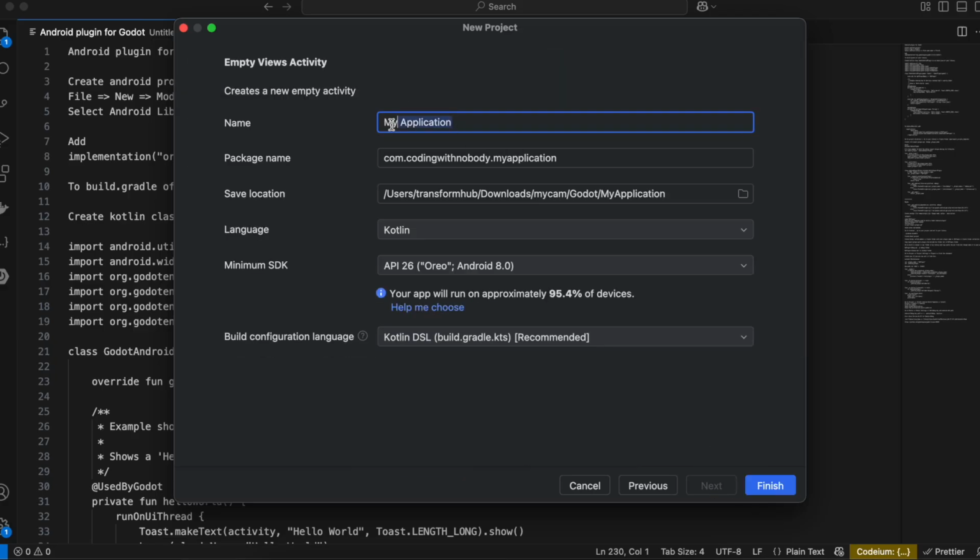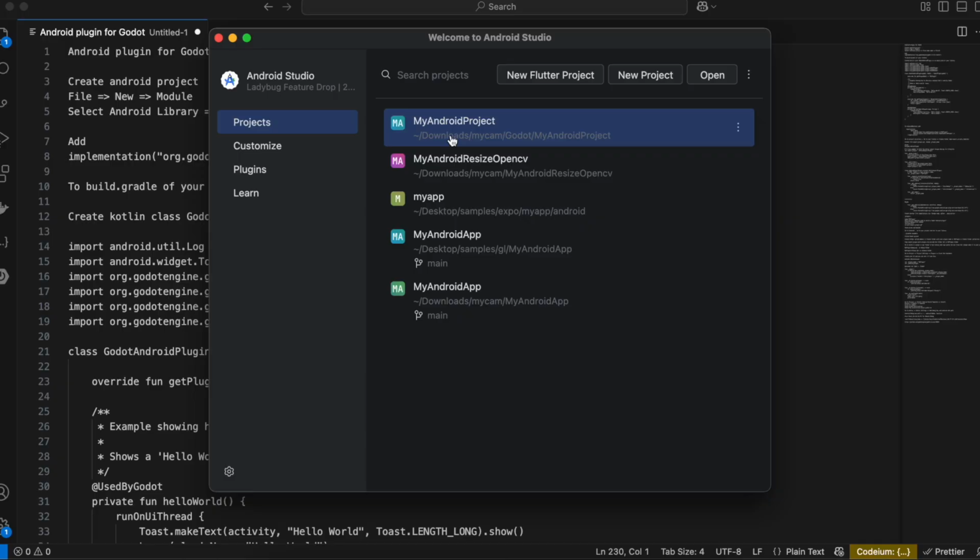Here you can give it whatever name you feel like. I have just given it as my Android project. I have already created a project, so I will be using that project. So just give it some name and click on finish. I will open the existing project which I have.